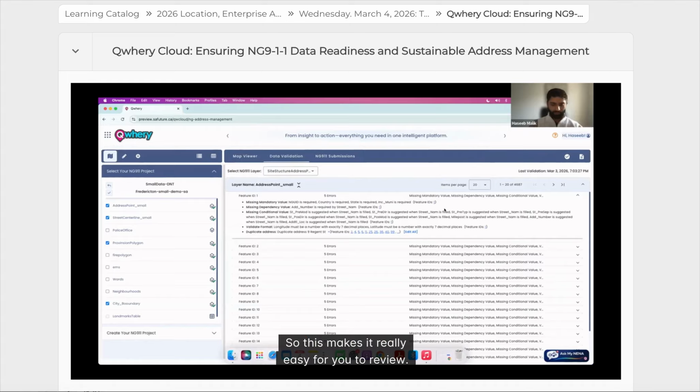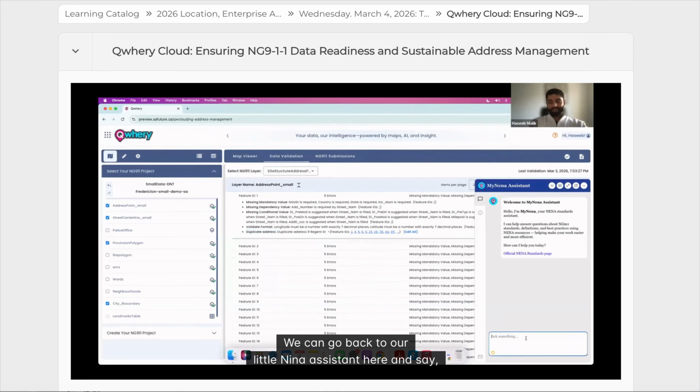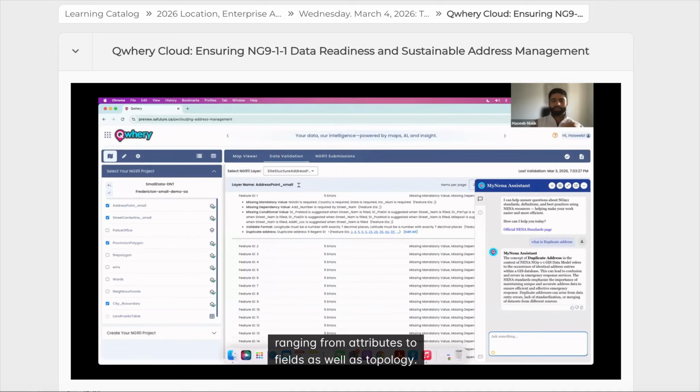So this makes it really easy for you to review. And in here, again, we can say, hey, I don't know what duplicate address means. Does that mean just a street name and street number are the same? We can go back to our little NINA assistant here and ask, hey, what is duplicate address? And again, you can ask all sorts of questions related to the NG911 GIS standards, ranging from attributes to fields to topology.